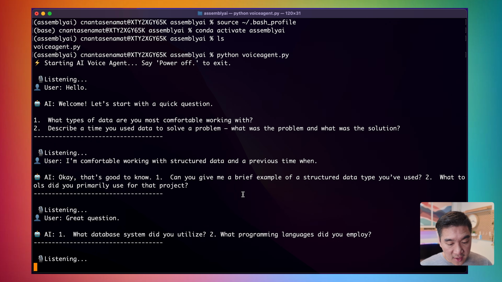Well, a simple CSV file and also just plain Python.